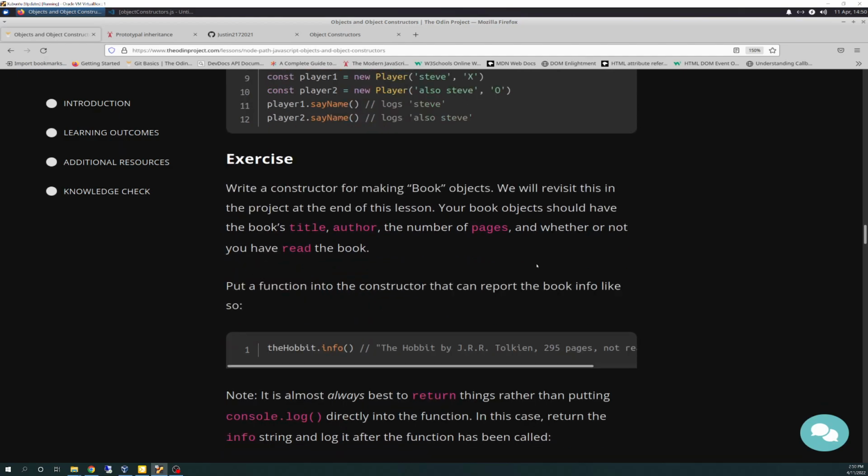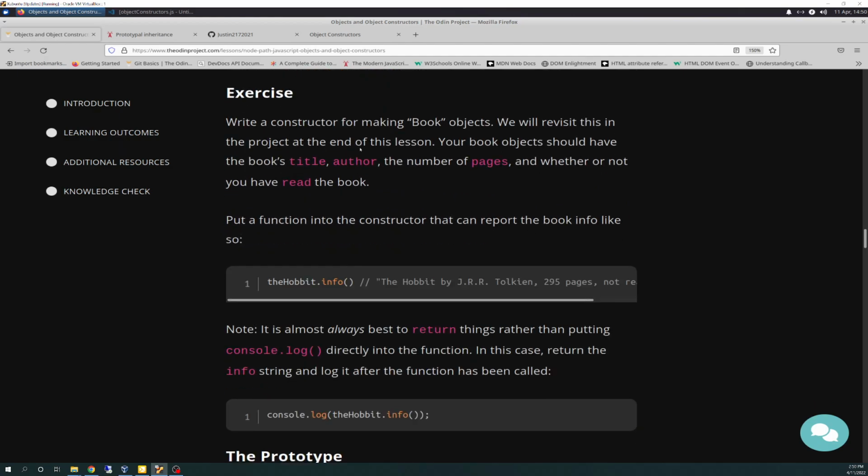It's pretty simple. And then as an exercise, write a constructor for making book objects. We will revisit this in the project at the end of the lesson. Your book object should have the book title, author, the number of pages, and whether or not you have read the book. Put a function into the constructor that can report the book info like so. So it has the example theHobbit.info. It should produce output of The Hobbit by J.R.R. Tolkien, 295 pages, not read yet.